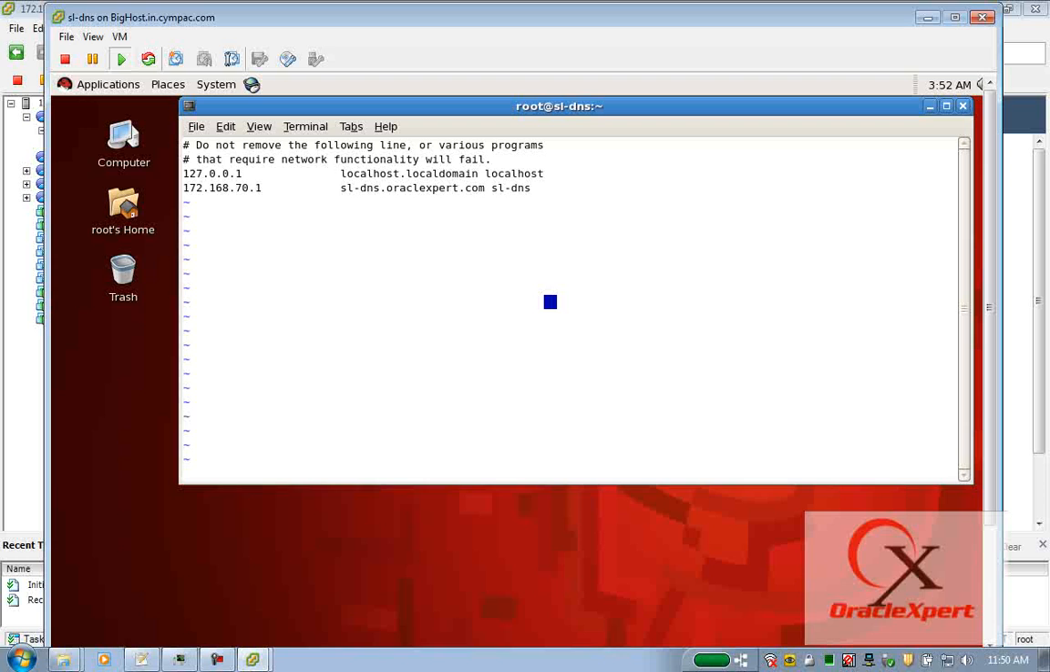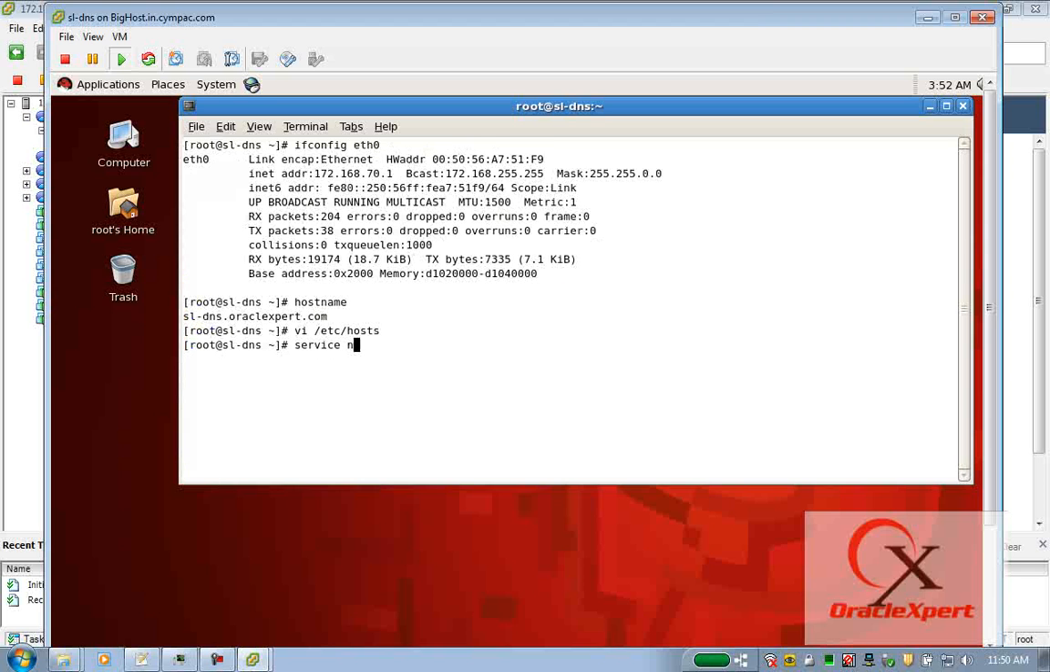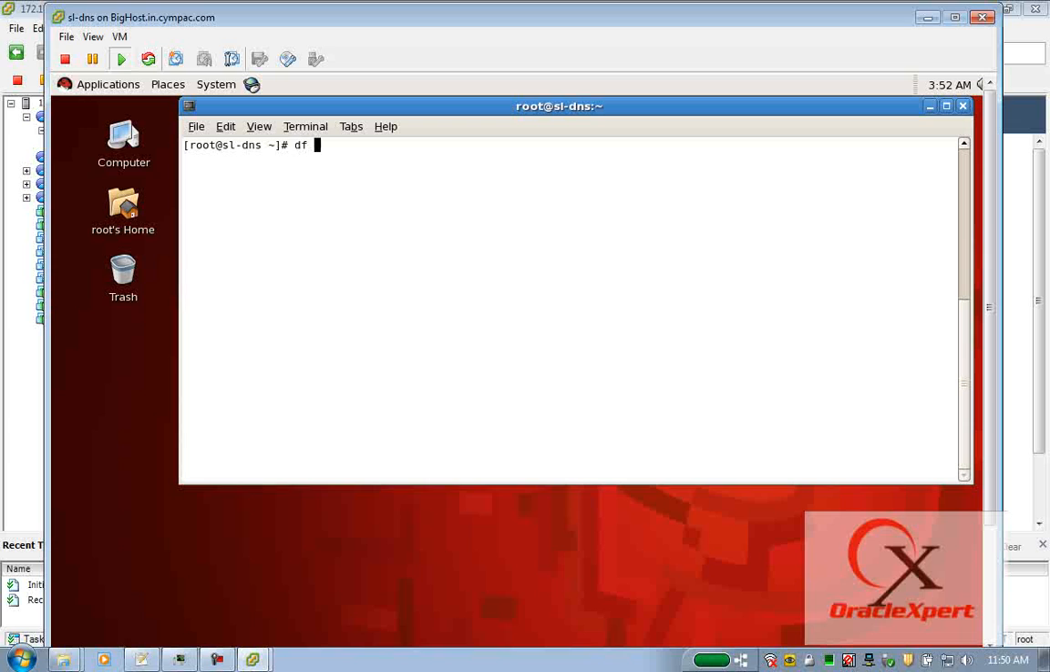127.0.0.1 localhost.localdomain space localhost. Second line, your own IP address 172.168.70.1, fully qualified domain name of your machine. In my case, it is sl-dns.oracleexpert.com followed by the short name space sl-dns. Save the setting and restart the network services. Your machine is now ready for the installation.